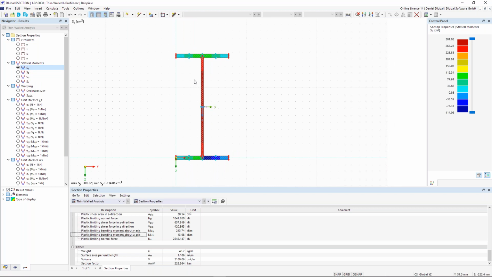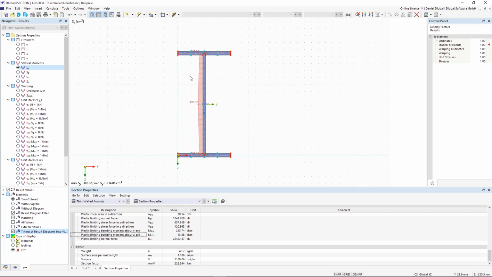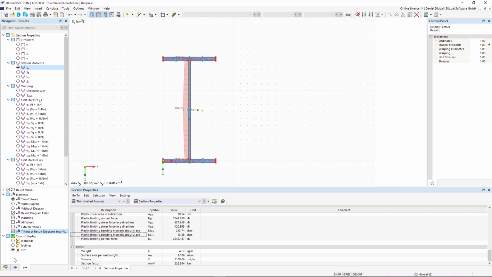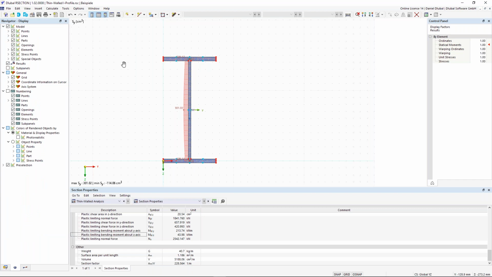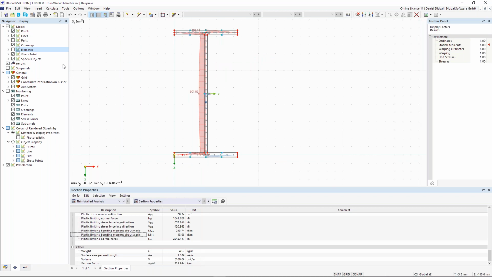This kind of display isn't so good, so I would put this one, and maybe in order to have it similar to your hand calculation, I would activate this tilting of result diagrams, and then you see it like that. You also see this shear distribution with the arrows. For a better display of the results, you can also deactivate the parts and also the elements, and you see the results a little bit better. It's up to you how you would like to do that.